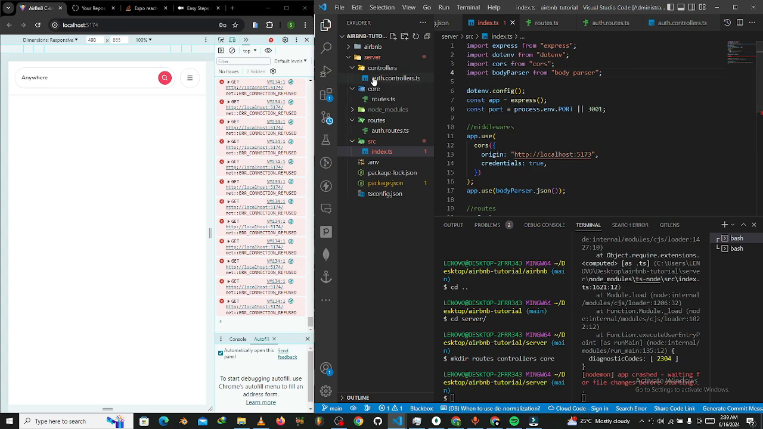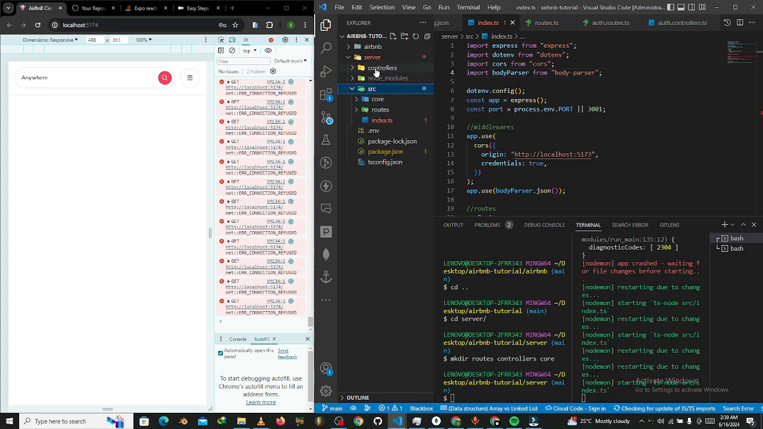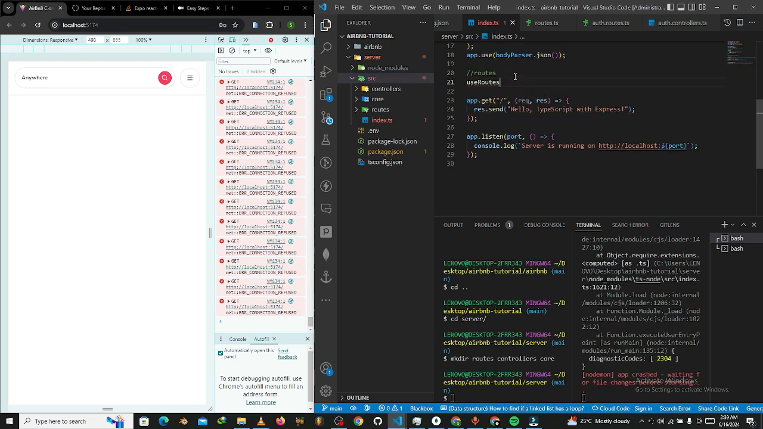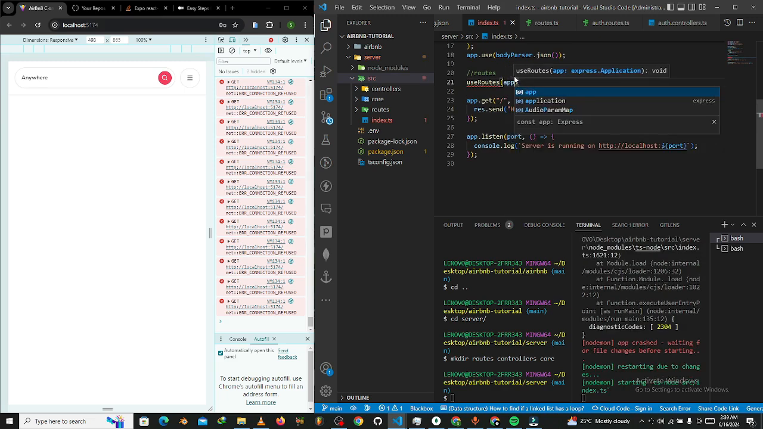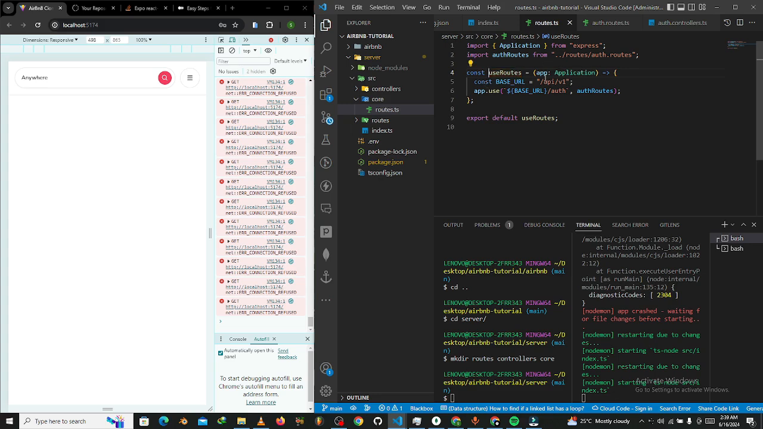Okay, let's just move the things that I said we would move. So let's move the routes, move the core, move the controllers, and let's try again to see if we can import the useRoutes function. Okay, yeah, we just imported it, and then we pass the app inside, because when we pass the app, it will come and pass through this application here, and we should see it work, right?